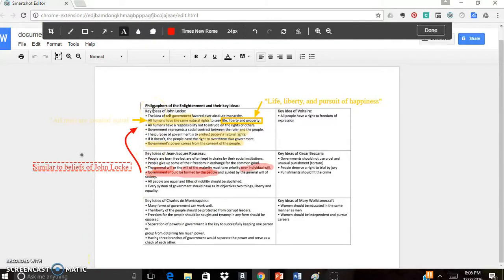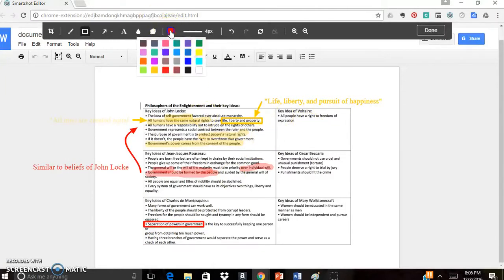We take a look at Charles de Montesquieu. One of the phrases that really is popping out at me is separation of power, something that we have in the government over here. Voltaire, we maybe notice that there's the freedom of expression, so that might be something that we want to also focus on. Expression.